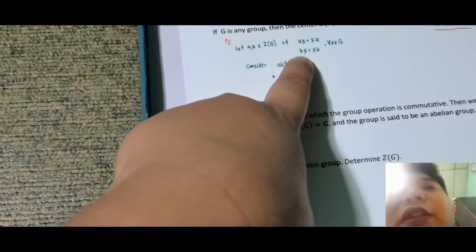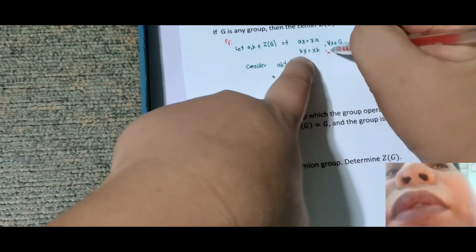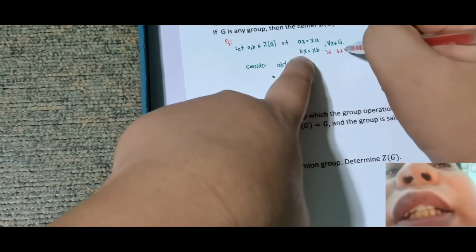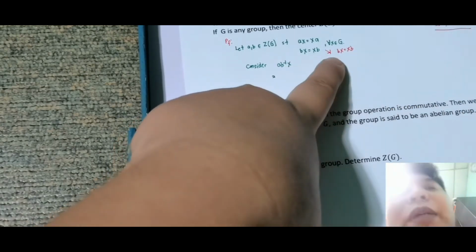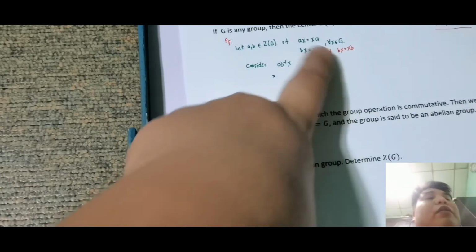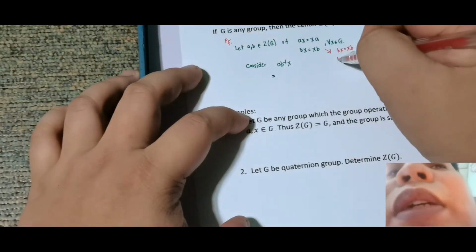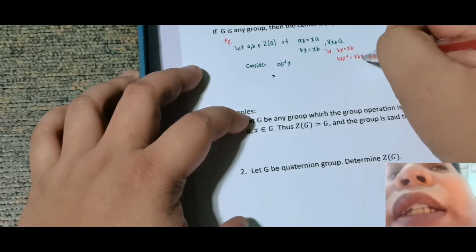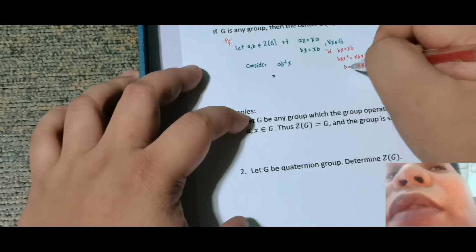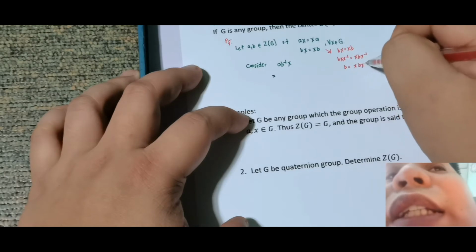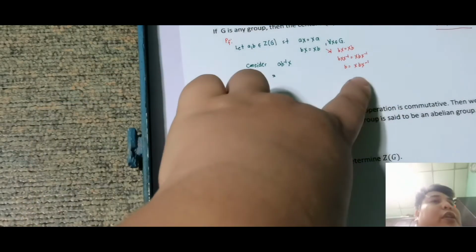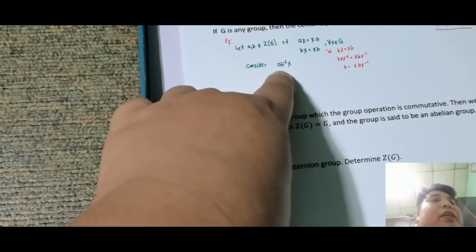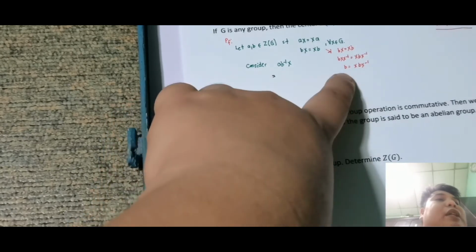So, paano ko gagawin dito? So, from here, meron tayo BX is equal to XB. Ang gusto ko lang, B lang yung makukuha ko. So, meaning, mag-multiply ako ng X inverse dito. So, BX X inverse is equal to XB X inverse. Meaning, B is equal to XB X inverse. So, yan ibig sabihin. So, meaning, papalitan ko yung B inverse dito o yung B lang mismo ng XB X inverse.